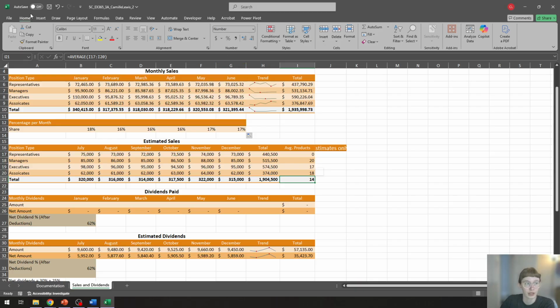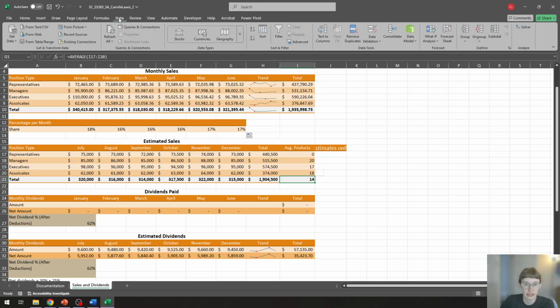So that is, I believe, in data. Yes. Under the data tab in this forecast area is this what if analysis button. There are multiple options here, and we want this goal seek.